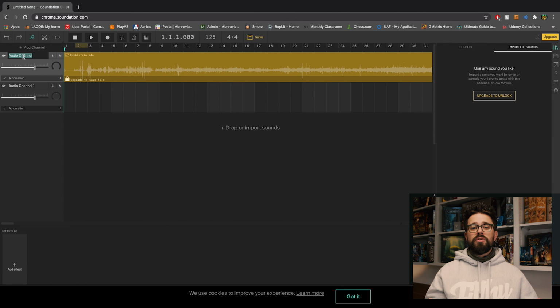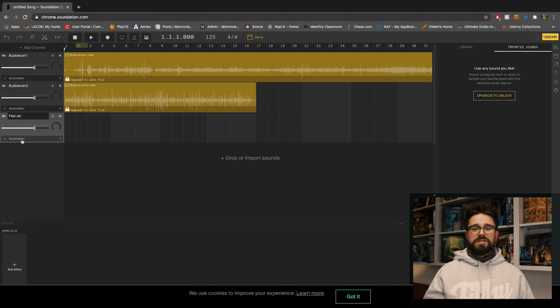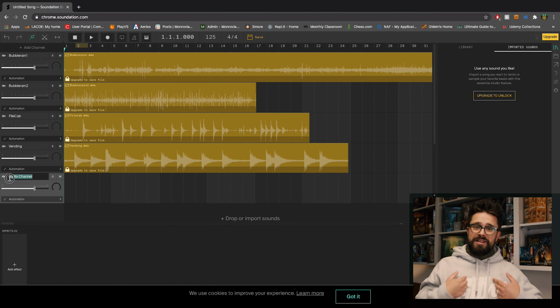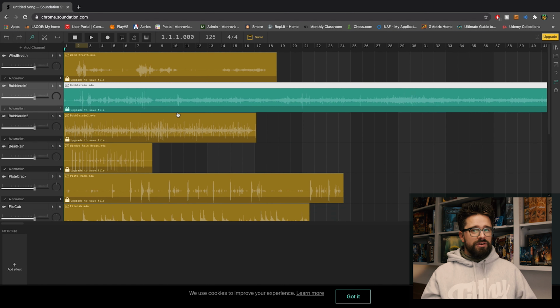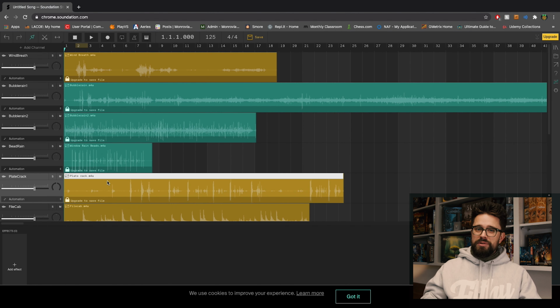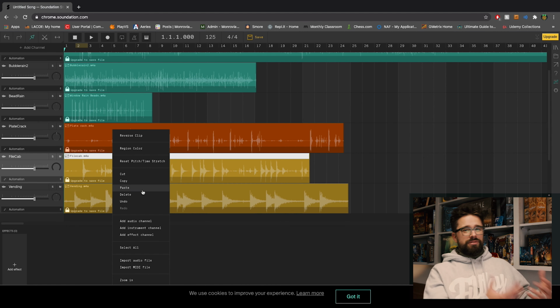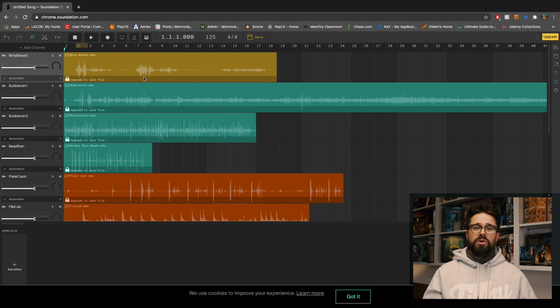First off, let's load each of our sounds onto a separate track. Now, something I like to do here is color code different groups of sounds. I'll keep the wind sounds yellow, make all my rainwater sounds blue, and the thunder sounds I'll make red. This helps me stay organized as I work, and it makes it easier to identify specific sounds.